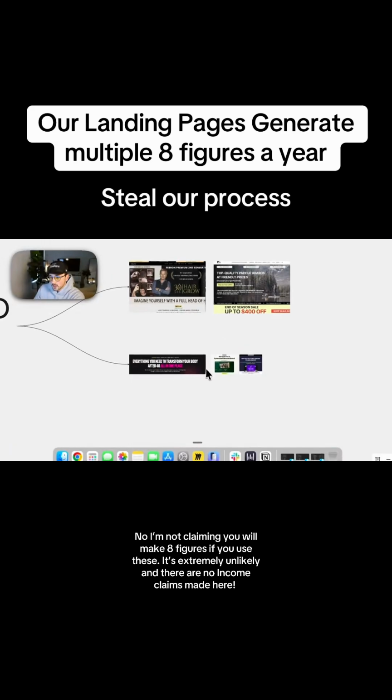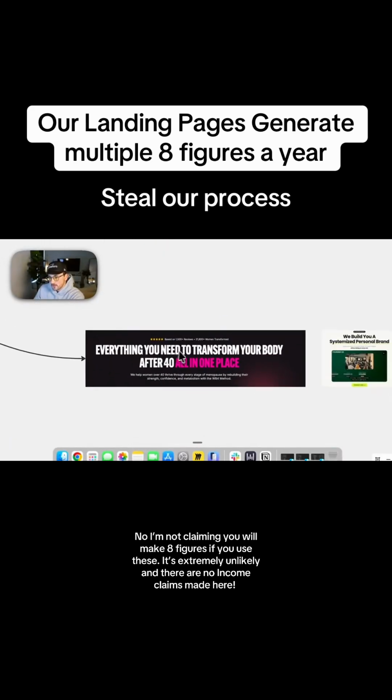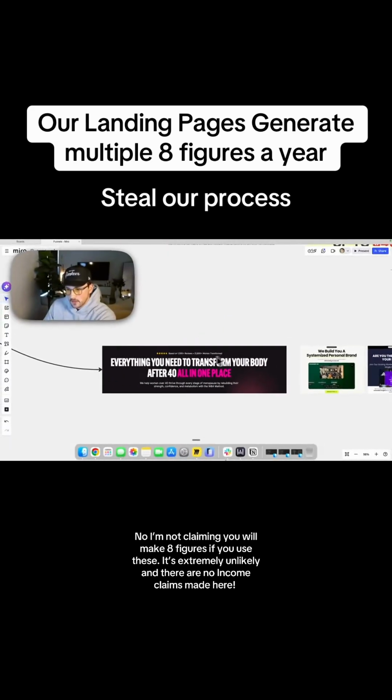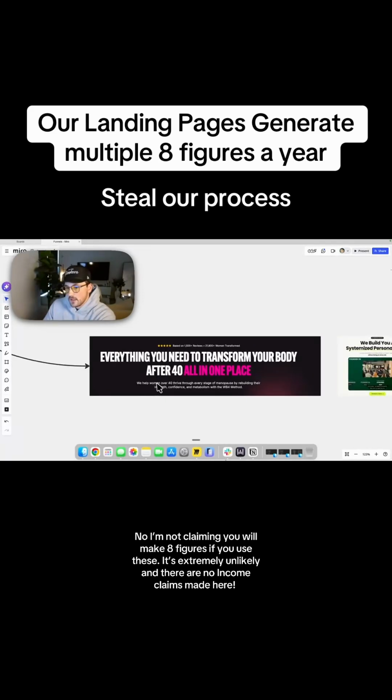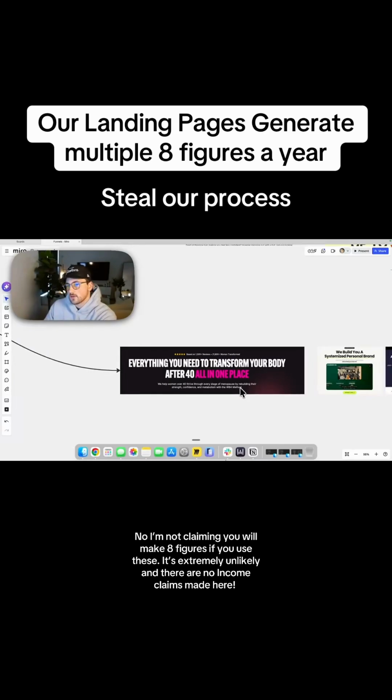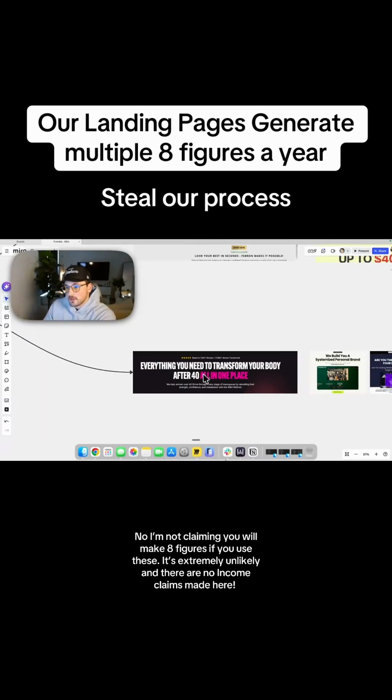Now, some good examples would be something like this. You have a big, bold headline, social proof, great. And then you have a subheadline. Now, this is a good example. Everything you need to transform your body after 40 all in one place. And then the subheadline ties to that. We help women over 40 thrive through every stage of menopause by rebuilding their strength, confidence, and metabolism with the WB4 method. Now, this is a whole different conversation that I can have in the future about unique mechanisms, but the WB4 method creates an open loop in the consumer's mind where they're thinking, what does that even mean? And they want to know more, so then they're going to watch the VSL or consume the rest of the landing page. Really good example.